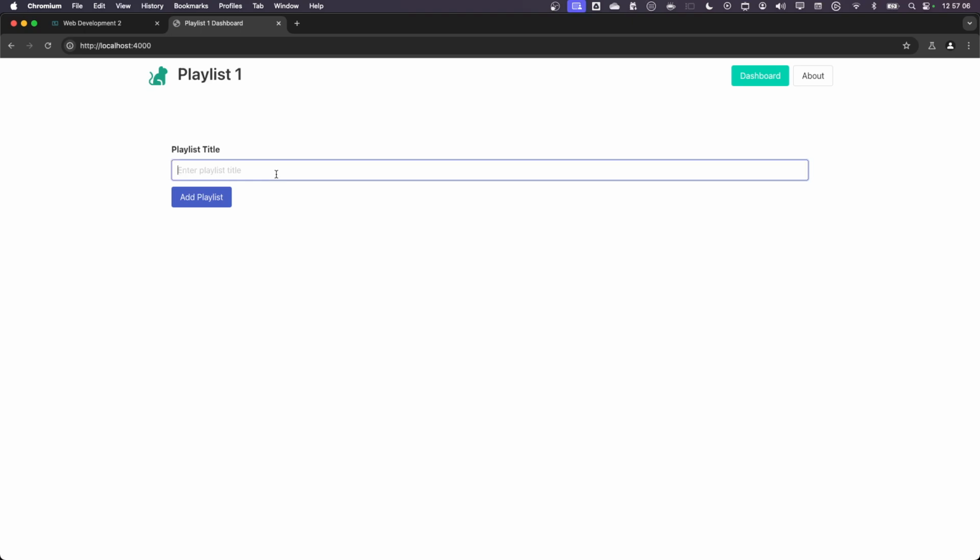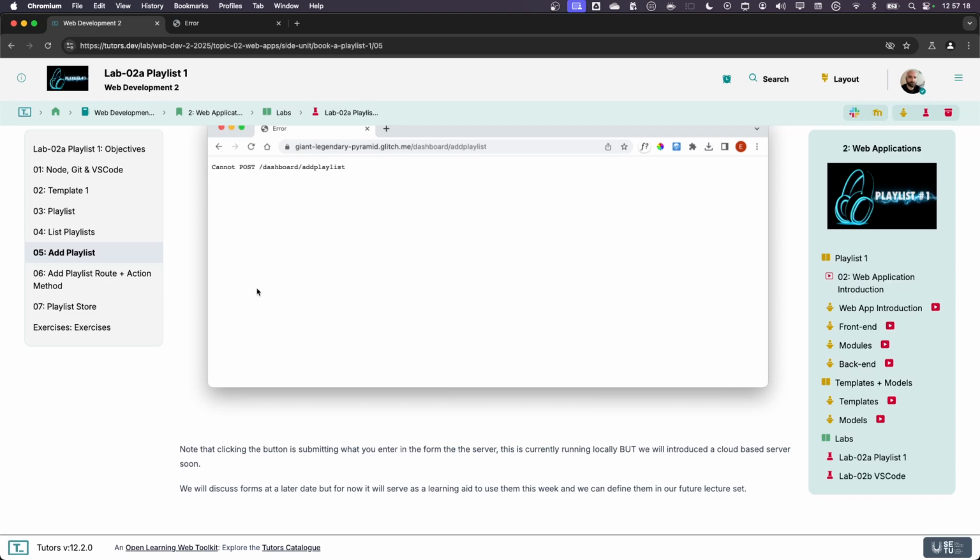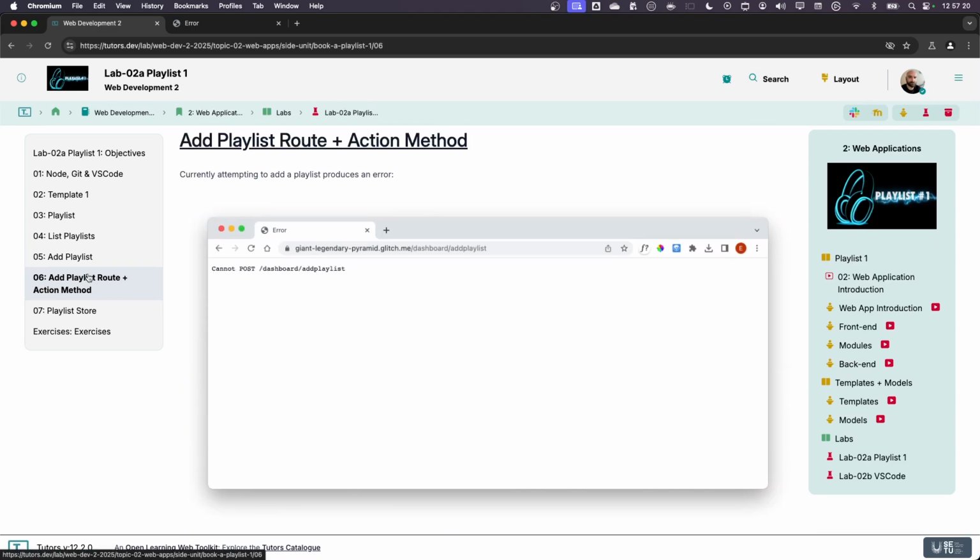So that is rendering, and we have a button here that is going to attempt to post to dashboard.add playlist, but that doesn't exist. So we'll add that now. So here we get into where you need to tune your kind of muscle memory into what you want to do. So you want to add a new route here.